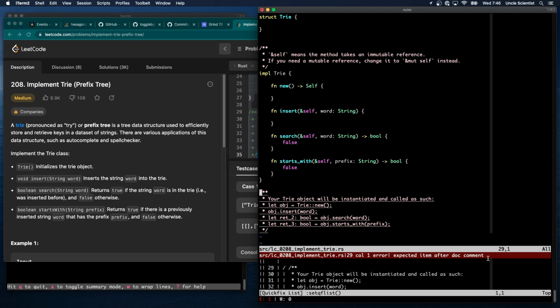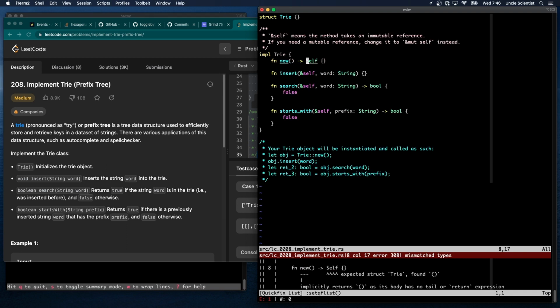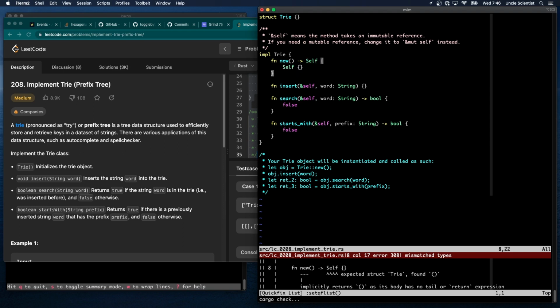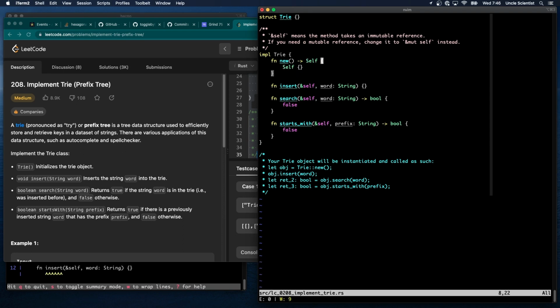Expected item after doc comment. All right, let's not make it a doc comment then. Expected struct Trie found unit. Oh, okay. You just say self. There, okay. Yeah, we have a bunch of warnings because we're not using stuff.